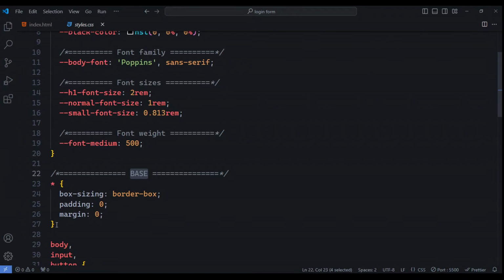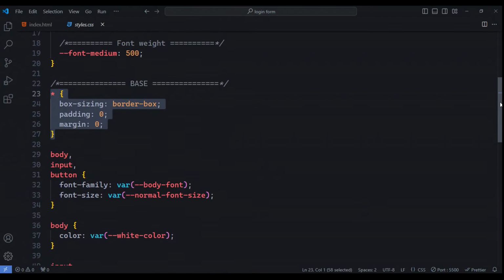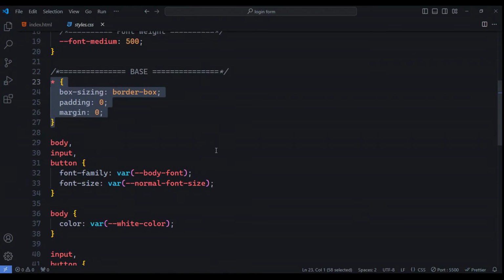There is a universal selector, and inside it, we have set margin to 0 and padding to 0 because most elements have some default margin and padding. To remove that, we use these two properties. Then, we have set box sizing to border box. Next, we have defined some styling in the body selector that will be applied to every element. Here, you can see that we have also selected the button and input elements because this styling will not be applied to them.